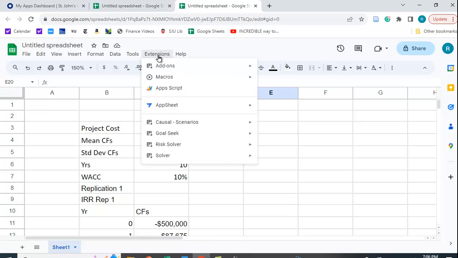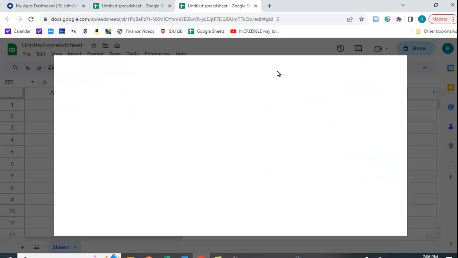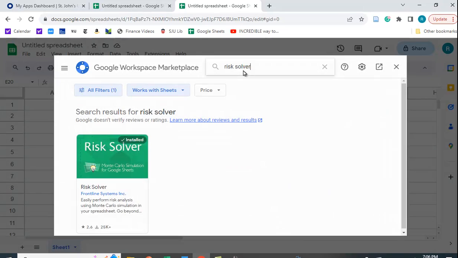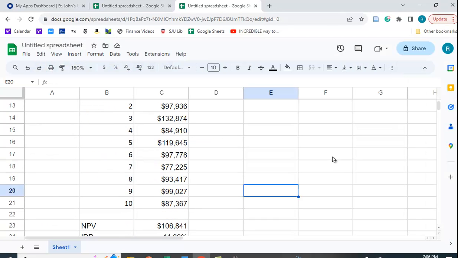So what I found is there's a function called Risk Solver. Now, if you don't have it, you can go to Add-ons, Get Add-ons, and just type in Risk Solver, and it'll pop up and you can install it. Okay, I already have it installed here.